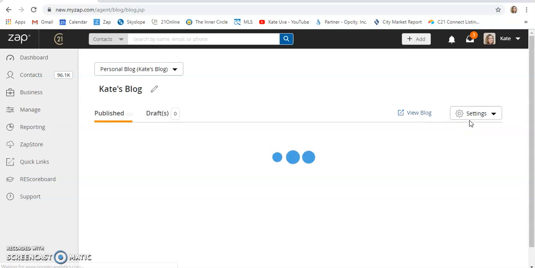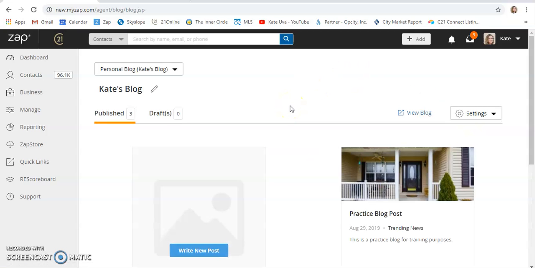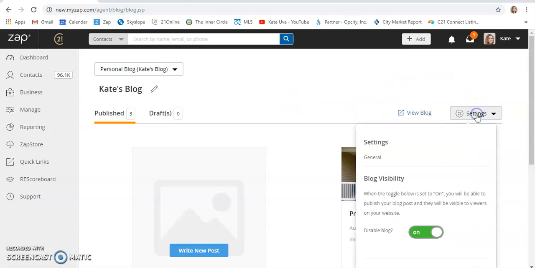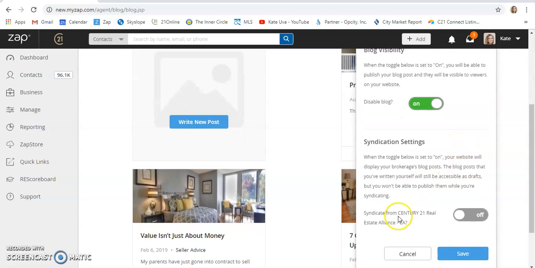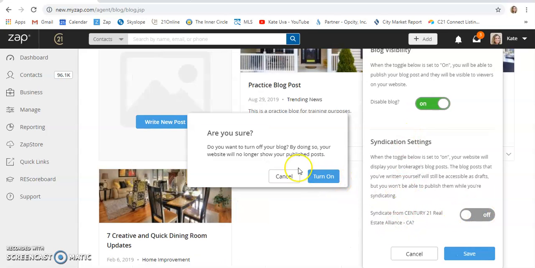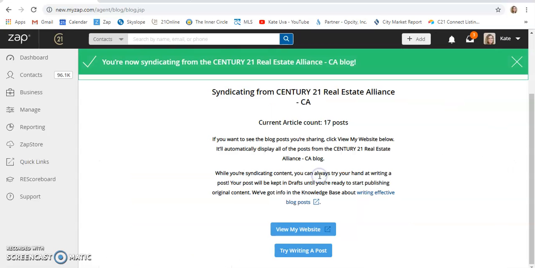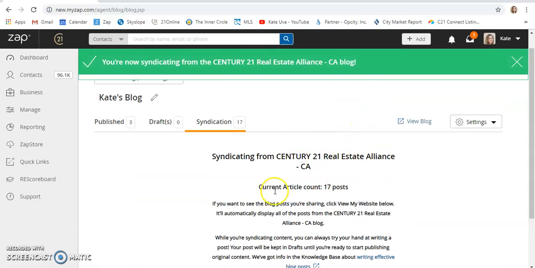Now, let's say you don't want to do this on your own. You don't want to create your own blog posts. You want to have a blog, but this is not your thing. You don't feel like writing the articles. Maybe you don't have time to do it. So there's another way to do it. If you click on settings, first of all, you want to make sure that it's on, so it is visible on your website. And then you can syndicate. If you click on it, it'll ask you to verify, yes, I want to turn on syndication. Okay, and then it'll just tell you you're syndicating from Century 21 Real Estate Alliance.